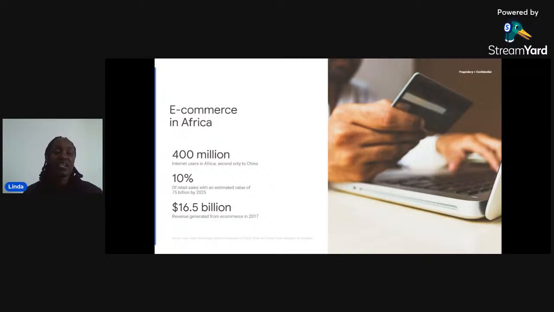10% of retail sales, with an estimated value of 75 billion by 2025. So this means that people are engaging in online purchasing. I remember when we started, we were all a bit skeptical about online purchasing, but I think now we are warming up to the idea. We might not have fully converted like some other countries have, but it's also estimated that in 2017, Africa generated 16.5 billion in e-commerce alone. Again, you can see why you need to be on the internet. Imagine you are not among the businesses that contributed to these sales. You're missing out.